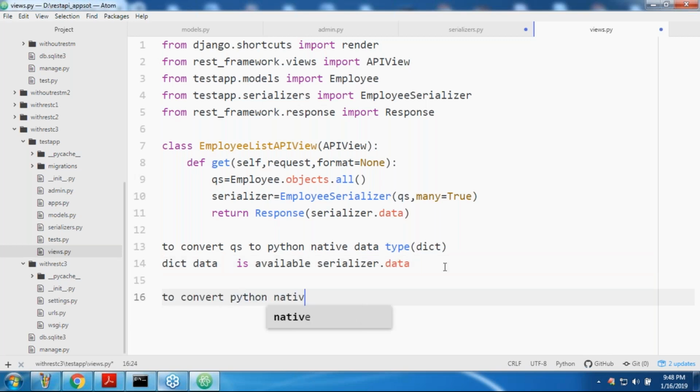Who is responsible, sir? This Response automatically converts it. Actually, we require a JSONRenderer, but it is not required once we use the Response class from REST framework, which takes care of converting into JSON. Any doubt? Yes, Chandan, I hope your doubt got clarified.